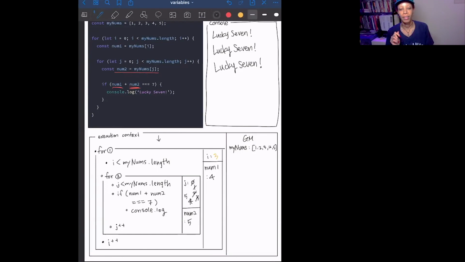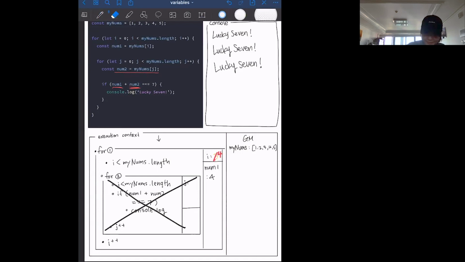We check it against the length of the array, and it returns false. So we will close out this execution context and return to the first for loop to increment I by 1 to 4. Yay, awesome. Thank you. Thank you, Charlie. Next would be Chelsea.